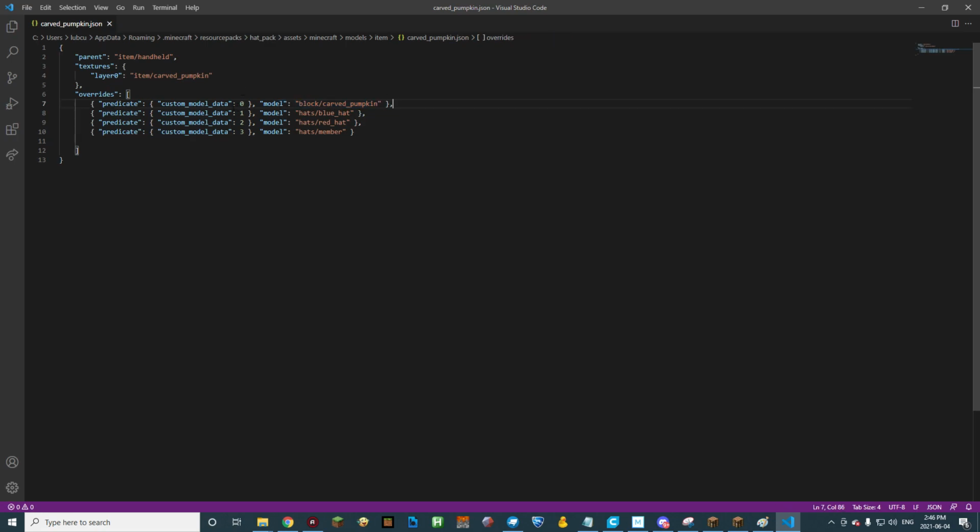Basically, if no custom model data is applied to the carved pumpkin, then it's got the carved pumpkin model. That's just the default. Now we have all these other ones. If we have custom model data 1, 2, or 3, we're going to have a blue hat, a red hat, and a member. Now this "hats" here is just telling the resource pack where to pull the model from.